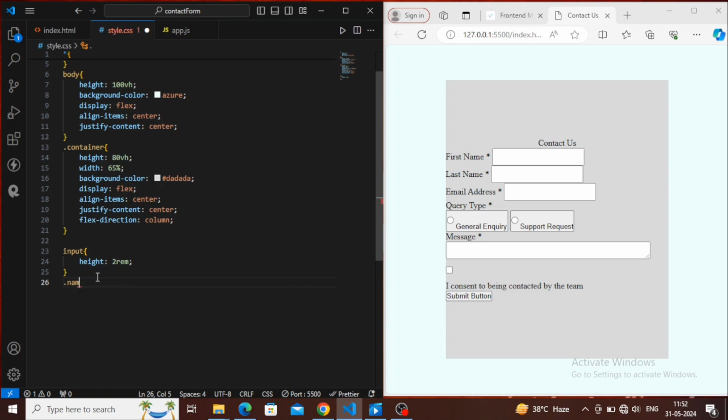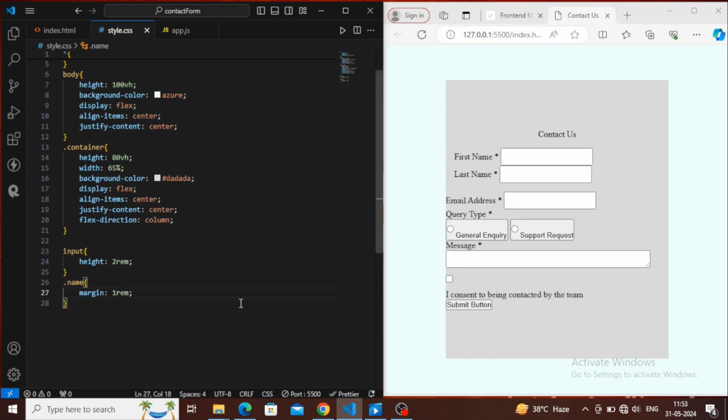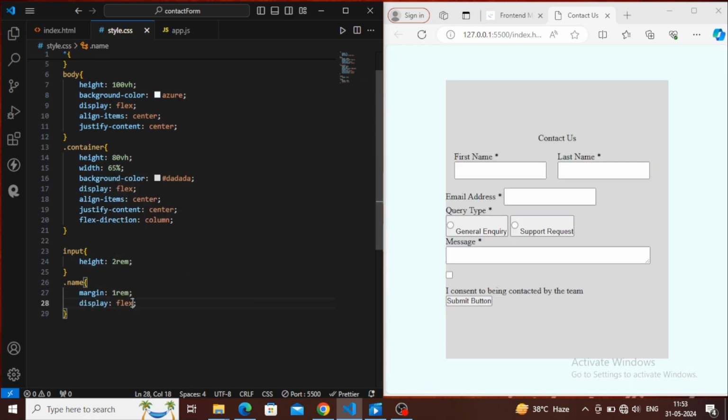So for name, let's take the parent div of this name first, and let's give margin first, so that these things get a little bit of margin. 1 rem, let's give. So now you can see this div has got a margin from this div. So margin 1 rem, and let's give display flex. So now you can see here that these things have aligned in a row direction.